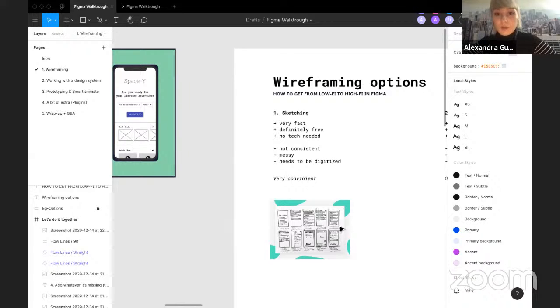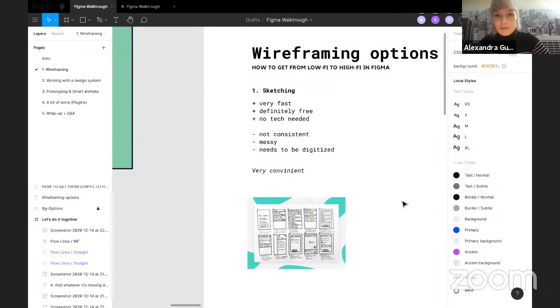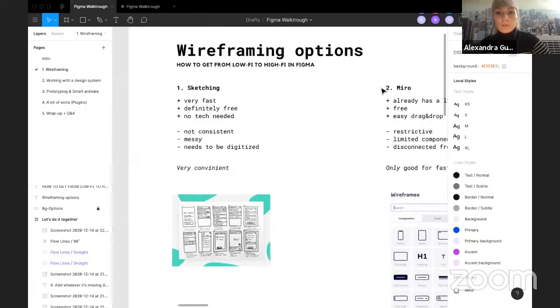I just want to briefly touch upon the first ones that I use. Those are some personal options that I'm using, just to see what the differences are from my point of view. So of course, sketching, everyone knows it. It's very fast, definitely free. You don't need any tech in here. But some of the disadvantages are that it can be very messy sometimes. And in the end, you still need to digitalize it. It's very convenient, but you would still have to get into Figma in the end if you want to get to a high fidelity prototype, if that's your option.